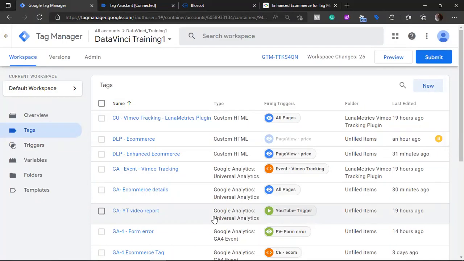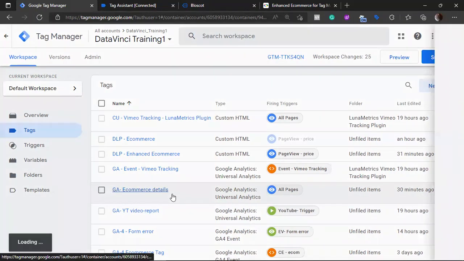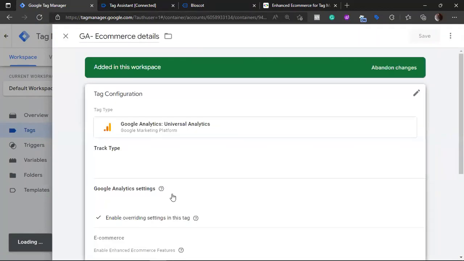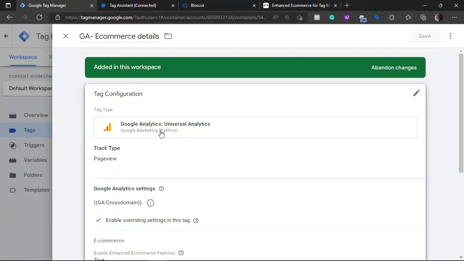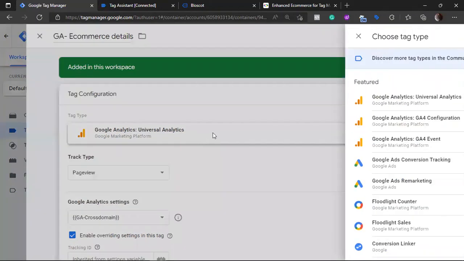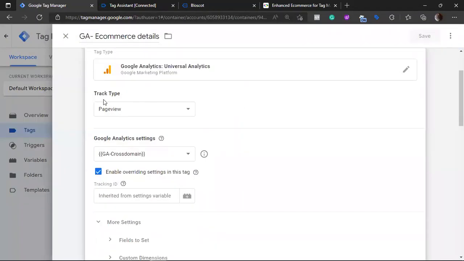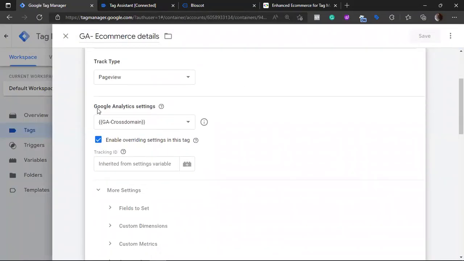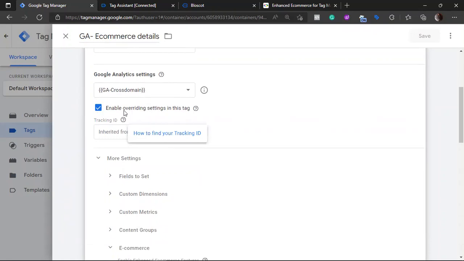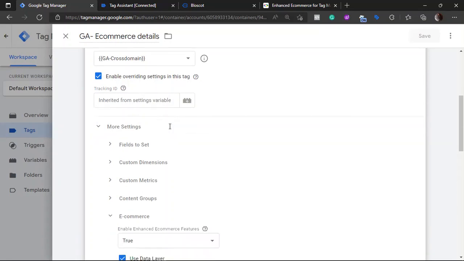Now we need to send it to Google Analytics, right? For that, we have created this tag here. So here we have selected the tag type as Universal Analytics from this list. And then the track type is page view. Then the Google Analytics settings is GA cross domain. I set this up in a previous video. Now I have enabled the overriding setting, as I'm going to change a few things here, so I want them to override.